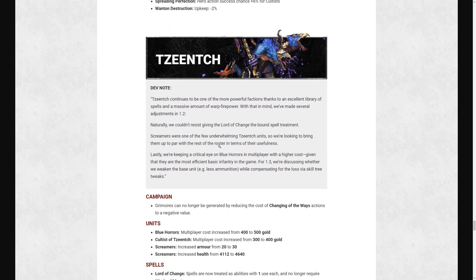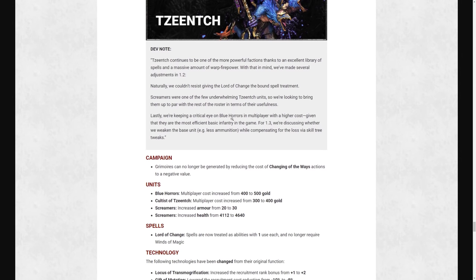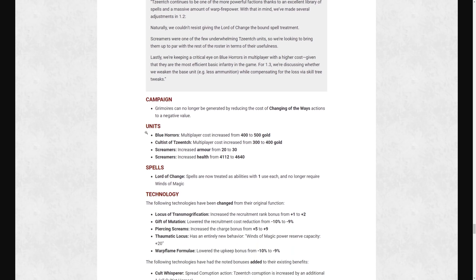Tzeentch, of course, is stupid strong. Stupid strong. Lastly, we're keeping a critical eye on Blue Horrors in multiplayer with a higher cost, given they are the most efficient basic infantry in the game. For 1.3, we're discussing whether we weaken the base units, for example, less ammunition, while compensating for the loss via skill tree tweaks. So it will be very interesting to see how that plays out.